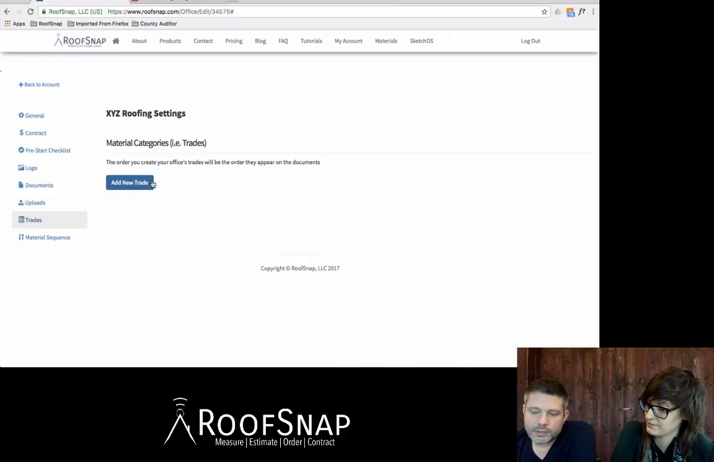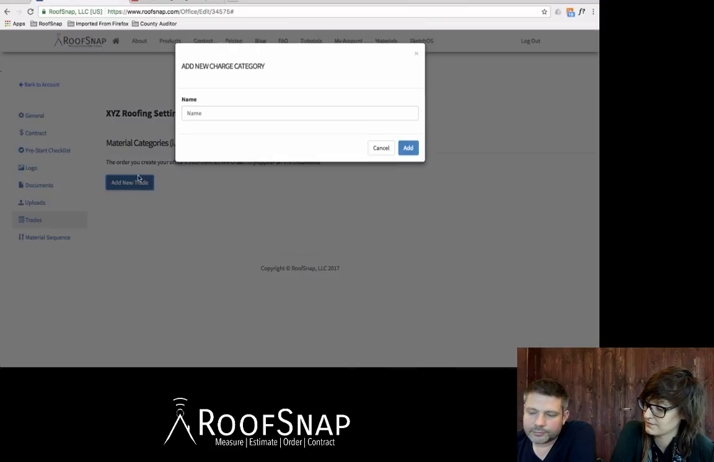Okay. So let's go to add new trade here. And certainly, for 99% of our customers, roofing is going to be the first trade. Sure. And you do want to put these categories in the order that you would want to see them on your estimate. So if you occasionally do windows, don't put windows in first because they'll always be at the top. That's just my opinion, though. You could totally put windows in first if you want to see them first on the estimate. So go ahead and click Add.